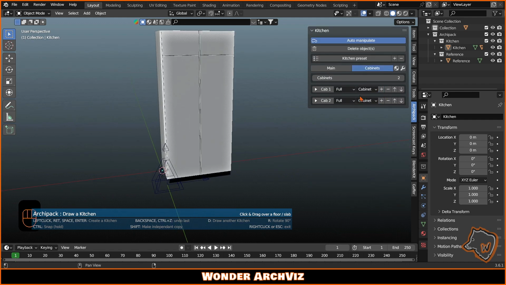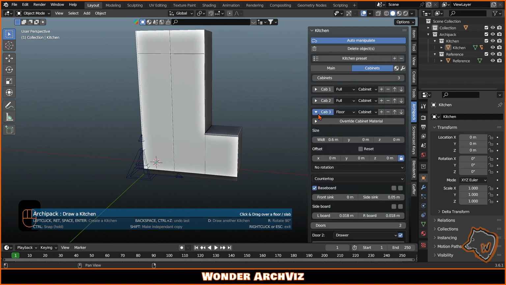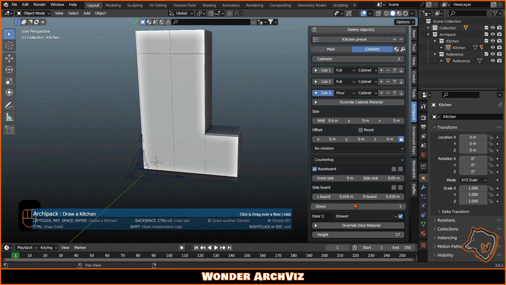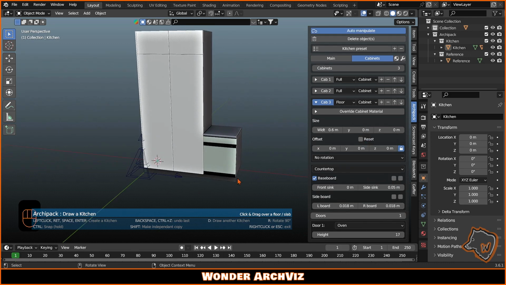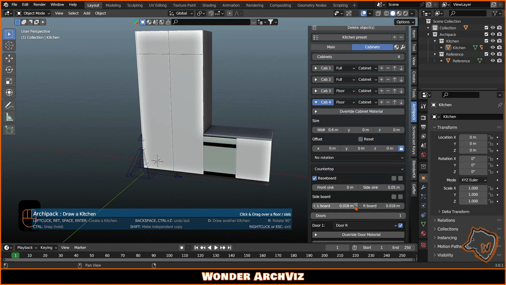Duplicate the first cabinet and remove the sideboard. Duplicate the second cabinet, change the type to floor, decrease the door number to 1 and add an oven. Duplicate and adjust the next cabinets in the same way, and then add a cooktop and a sink.